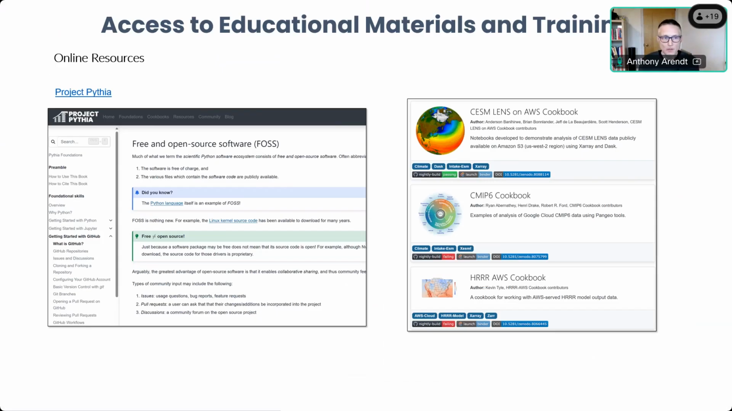So Project Pythia is an NSF-funded effort to put together different trainings on the use of open source software in the geosciences. It's a fantastic set of tutorials. And it also has a series of use cases that you can access for things that may be similar to things you're working on. You can see examples of how to create scripts. So this is a fantastic online resource.